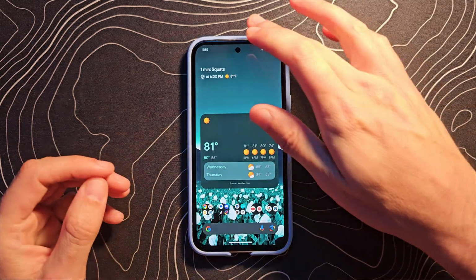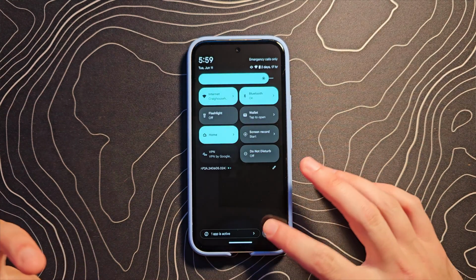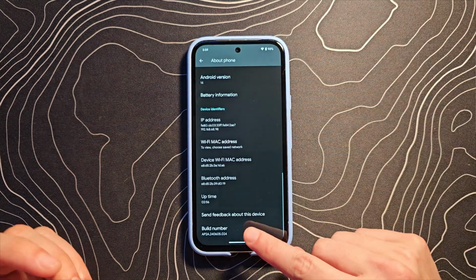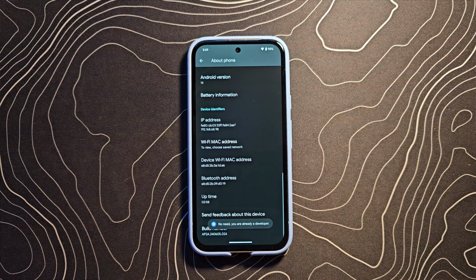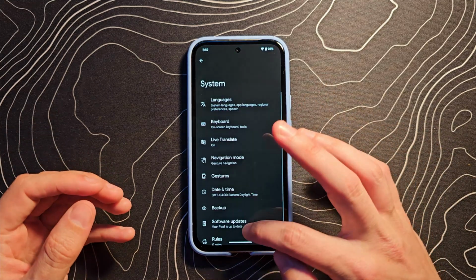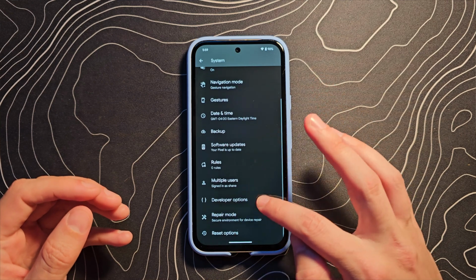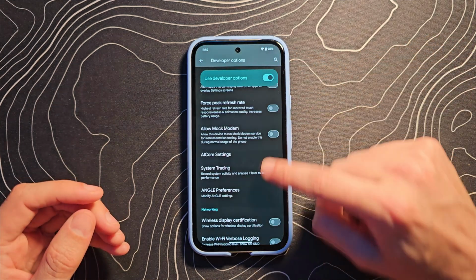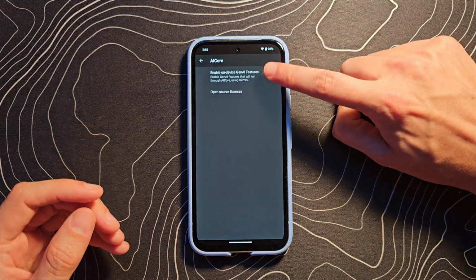So sort of strangely, to enable this, you're going to have to turn on developer options. So go into your settings, go to About, scroll all the way down until you see build number, if I'm not mistaken. Click that a bunch of times until you become a developer. Back out. Go to System, then Developer Options, look for AI Core, click that, and you can enable it there.